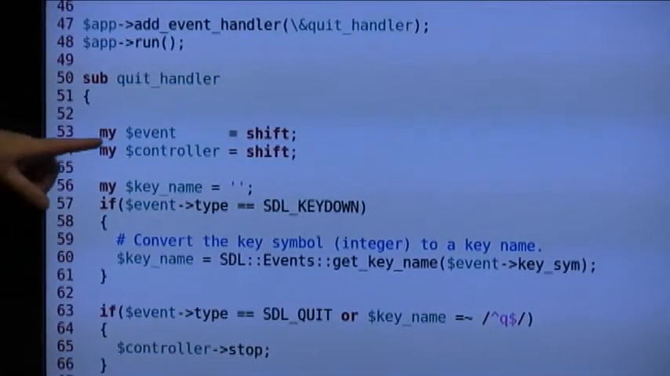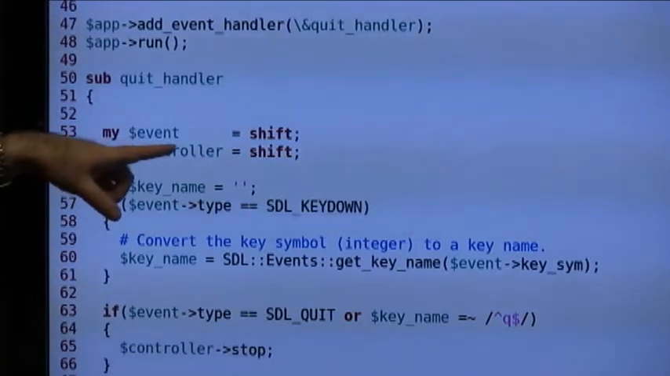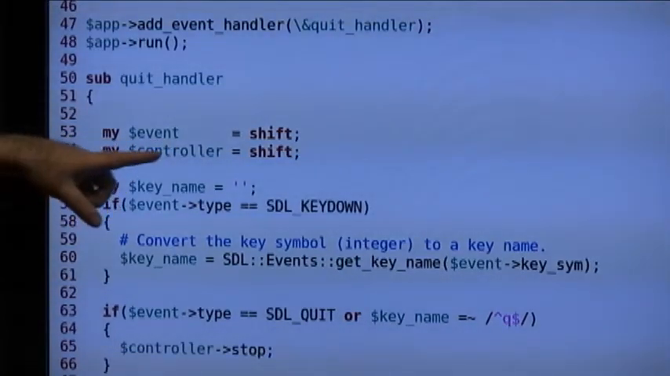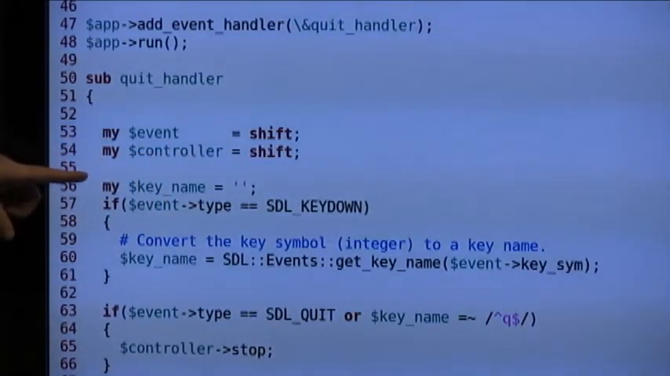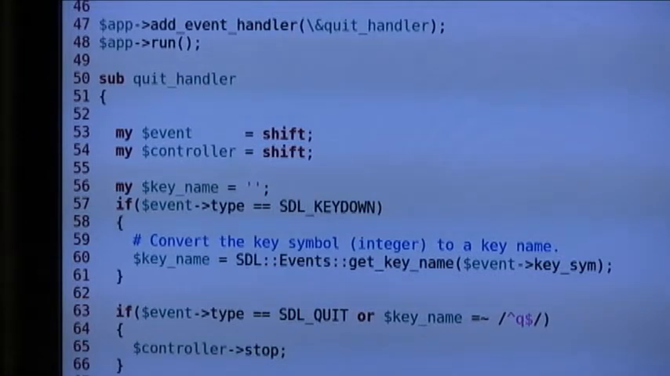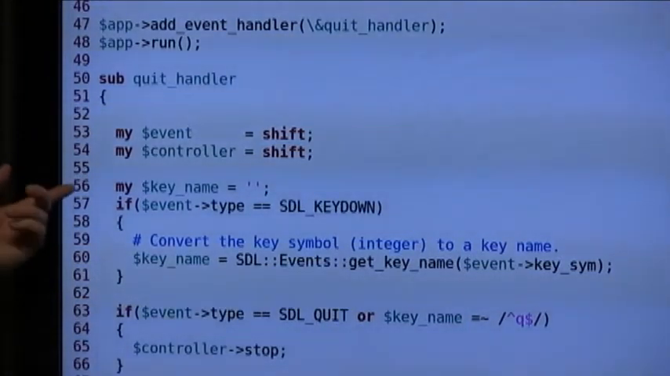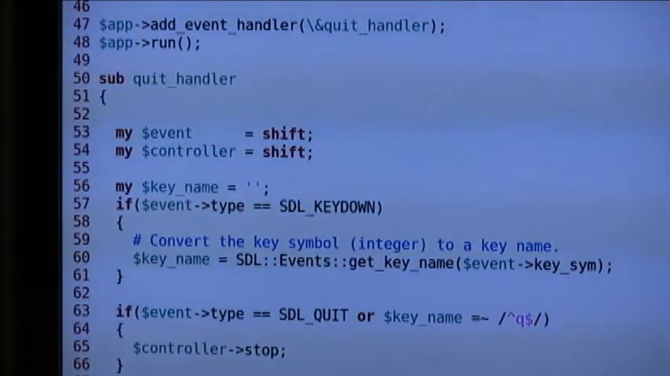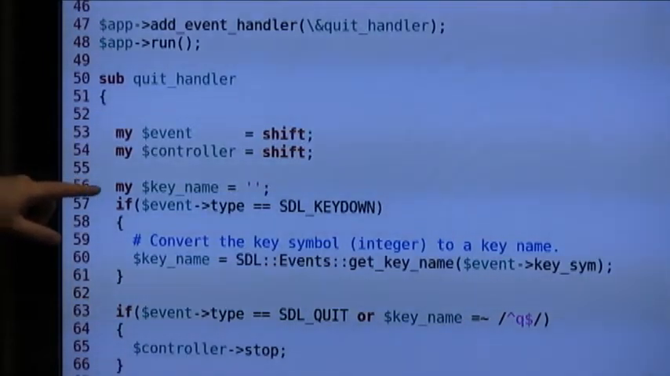Basically, the first two things that it gets passed are the actual event itself and the controller. The controller is just another high-level object that allows you to control a bunch of things about the application. Next time I do a talk on this, I'll get a little deeper into what all these different things do. But for right now, I'm going to skim over a few of the more complicated things.